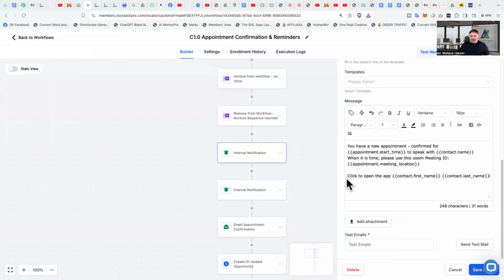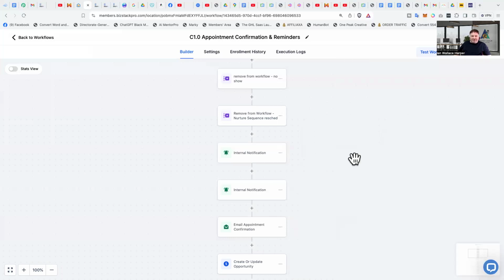And click to open the app. So contact first name, contact last name, again from the contact details. And then we're going to save. I'm not going to save it because I've already done it. Yeah, I will, because I've just changed my email thing. So we save it. Now, internal notification again.